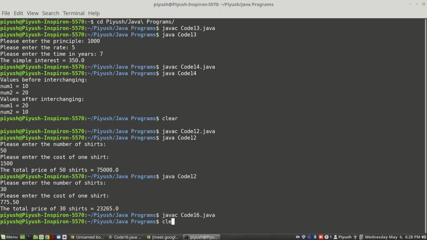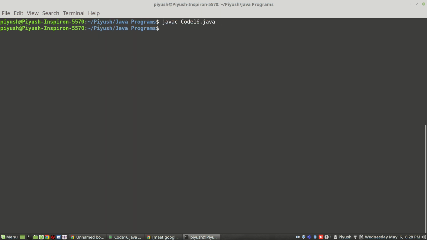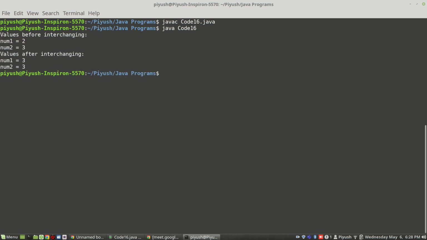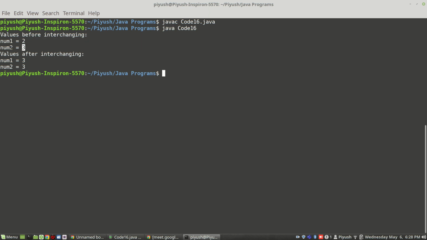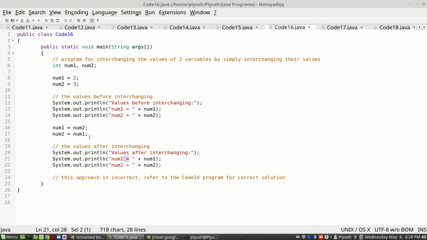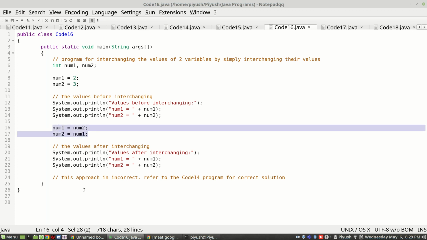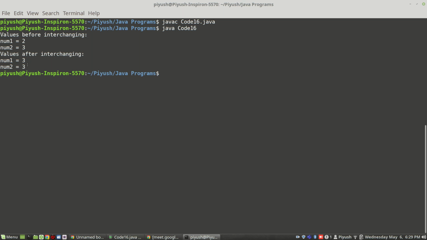Okay, let me clear it up. I have run the program. Remember num1 is containing 2 and num2 is containing 3 in that code. Do you see anything strange happening here? Initially num1 was containing 2, then num2 was containing 3. We interchanged in the middle by writing these two lines, but to our surprise what we see is both of them have now become the same value.